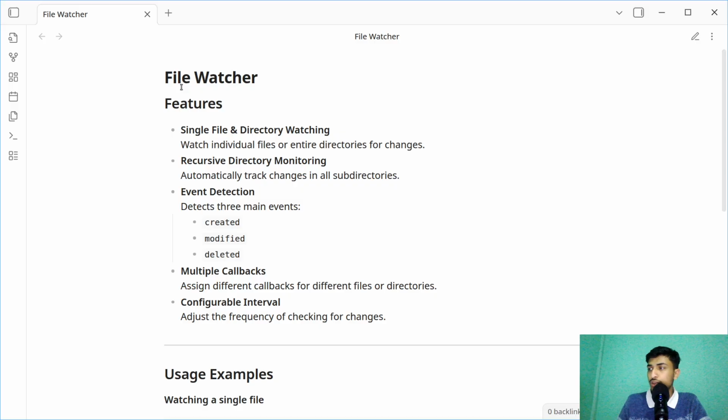It will have the following features: single file and directory watching, so you can even watch a full directory, any files inside the directory, or a single file. Also recursive directory monitoring. If we have a src folder, and inside that we have two folders and multiple files, we can have a config to switch the recursive mode to true or false. So it will just watch the files.